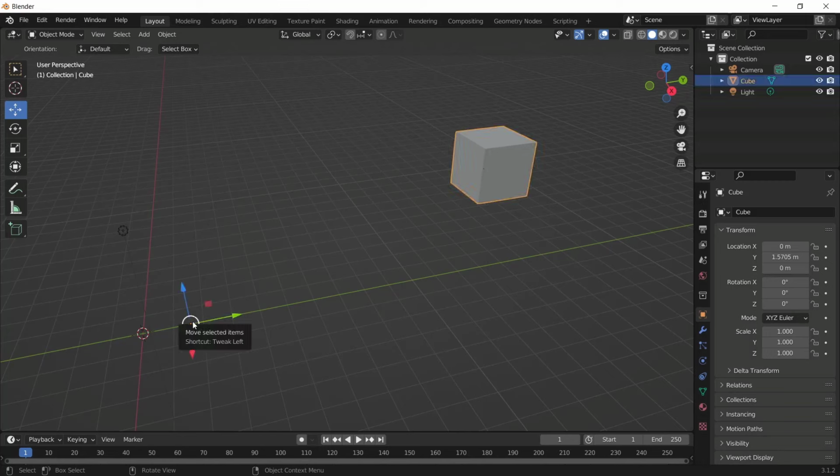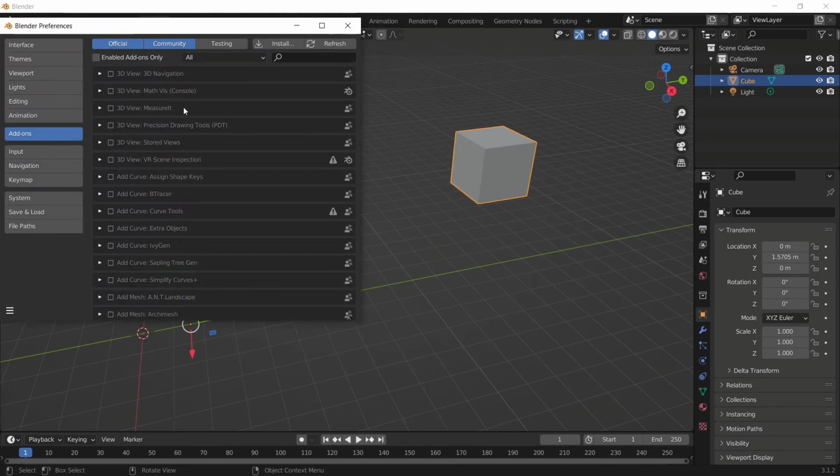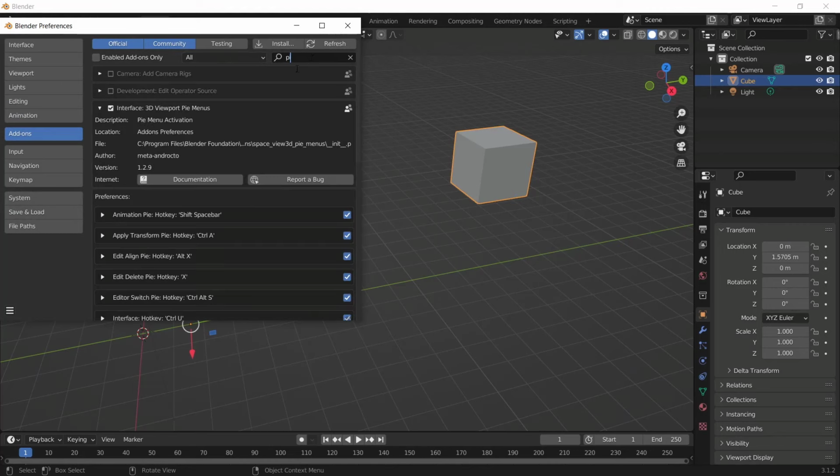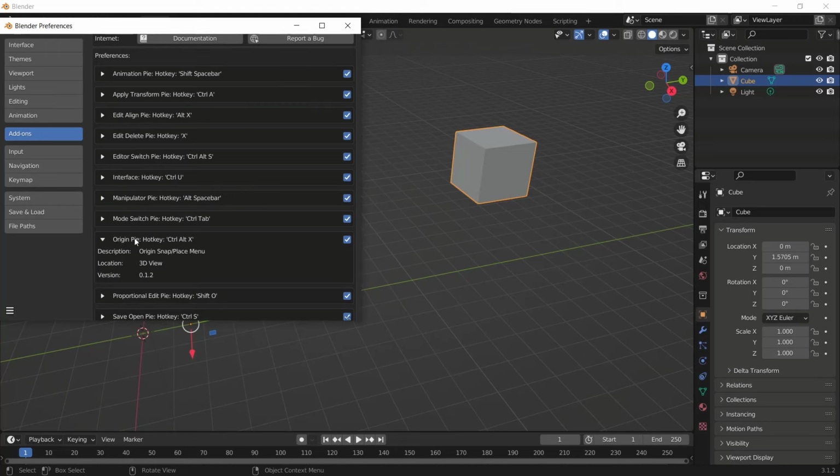So if you want to move this origin point into the center of the box, we need to activate a few tools. Click Edit, go to Preferences, and in here you can type "Pie Menu" for the options, and we can activate Interface, 3D Viewport, Pie Menus. You can activate the checkbox in here, and you can also find the origin option by hotkey.